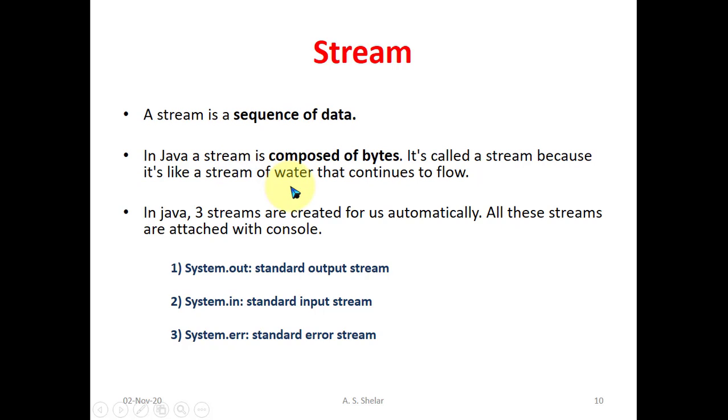We normally say streaming is going on, like video streaming on YouTube, or when you watch live cricket, there the streaming is going on. It is nothing but a sequence of bytes passing from your server end to the client end. It's called a stream because it's like a stream of water that continues to flow, from your server end to client end, or machine to machine.